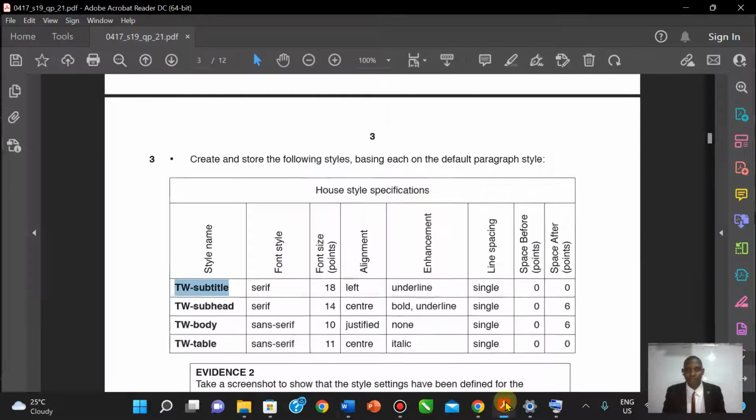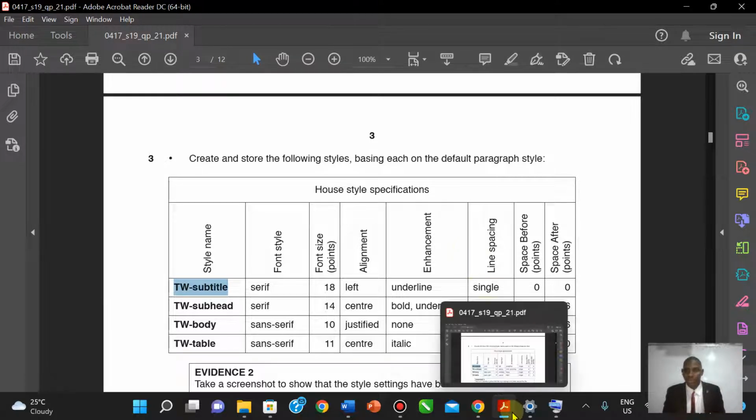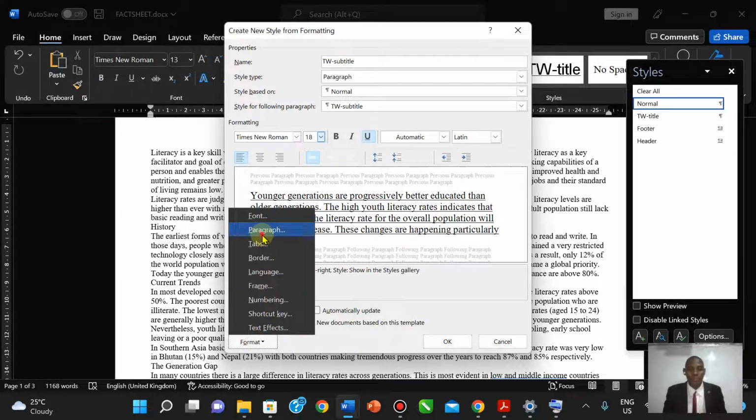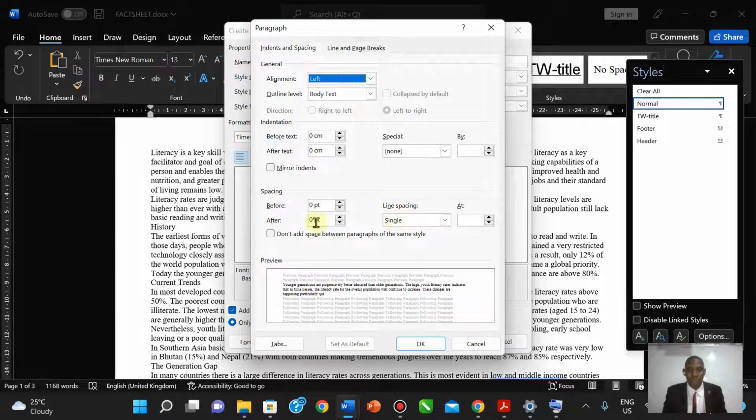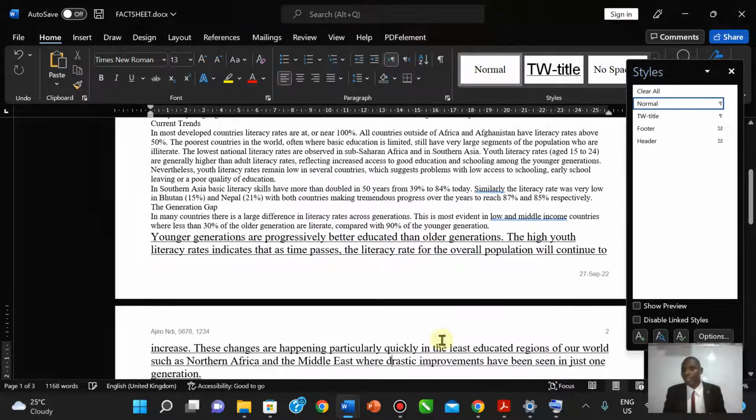Okay, line spacing is single, and no space before and no space after, so let's check it. For the line spacing, we come here to Format, then Paragraph, and you see that the line spacing is single, and of course there's no spacing before and after, so that looks good. And with this, I think we're good to go, and we can okay it.